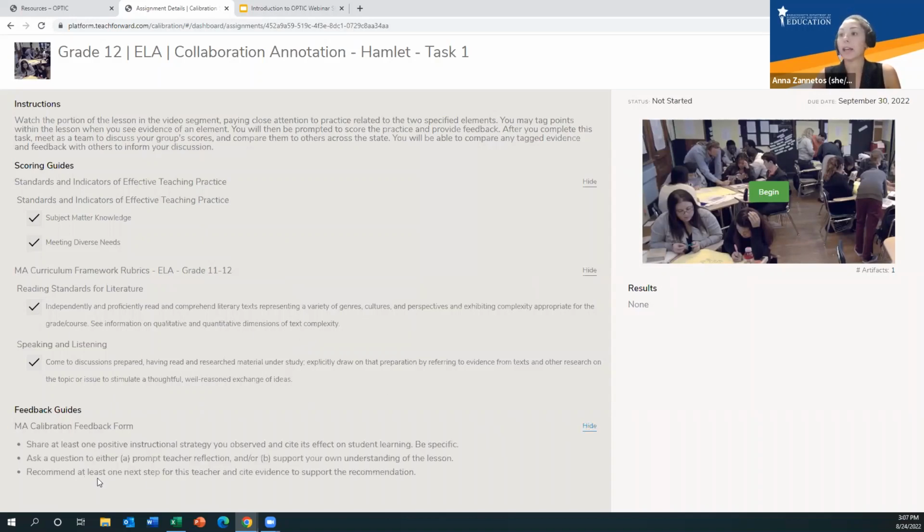And lastly, I can see that I'll be asked to fill out a feedback guide. There is a question about a strength you observe. There's a question about asking a question to the educator, and there is a recommendation for a next step.